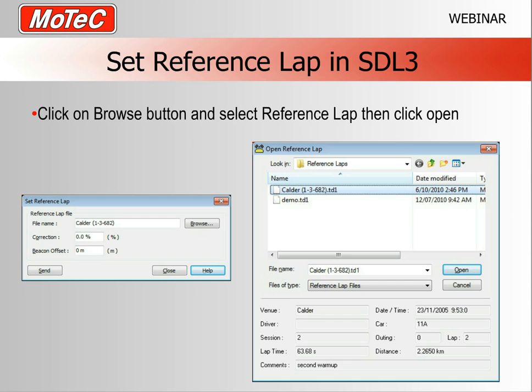As you highlight one of the reference laps, down the bottom you'll see it gives you information about the reference lap so that you can help make sure that this is the one that you really want. It'll tell you the venue, the date and time, the car, so this is chassis 11A is what that car is. It'll tell you which session it is, which is session 2. It'll tell you which lap it is, which is lap 2. It'll tell you the lap distance, the lap time, and any comments.